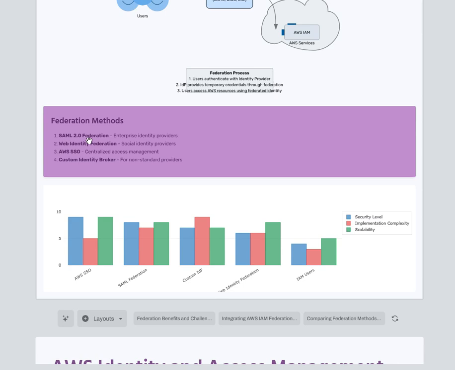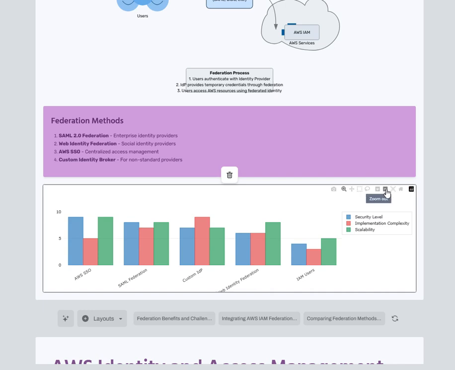Federation methods: SAML 2, Security Assertion Markup Language, for enterprise identity providers; web identity federation, for social identity providers; AWS SSO, centralized access management; and custom identity broker, for non-standard providers. Here you can see security level, implementation complexity, and scalability, which gives you an idea.